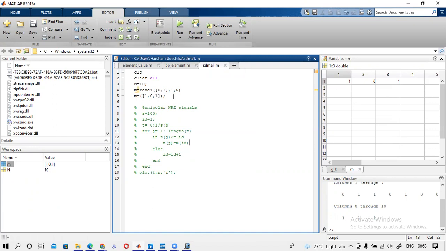So this one we have to delete. If I run this, you can see that we will have 10 bits, 10 binary numbers, 1 0 1 0. These are uniformly distributed random numbers, and we will get a 1 by 10 array. So this is how you define it.